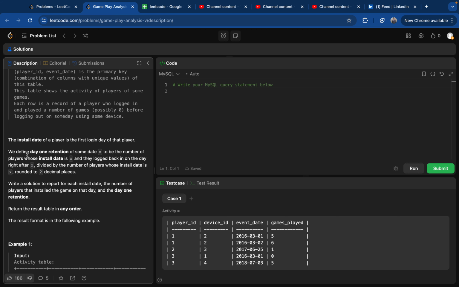We define the day one retention of some date x to be the number of players whose install date is x and they logged back in on the day right after x, divided by the number of players whose install date is x, rounded to 2 decimal places. Write a solution to report for each install date the number of players that installed the game on that day and the day one retention.